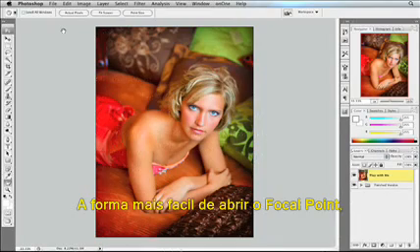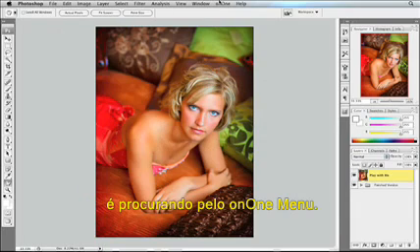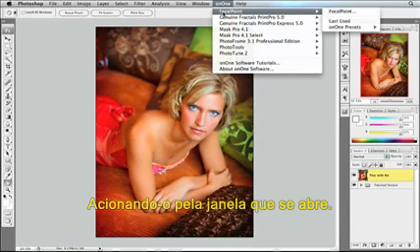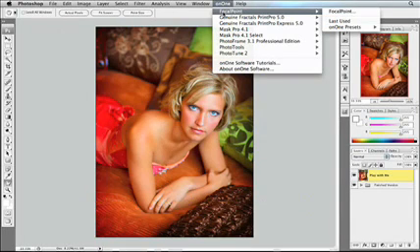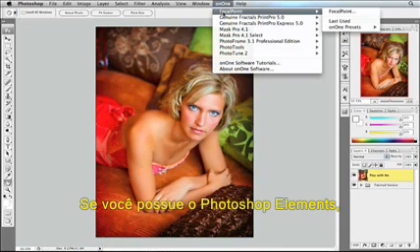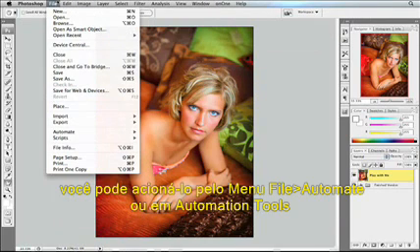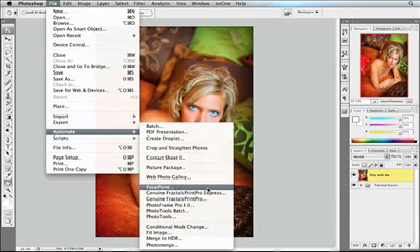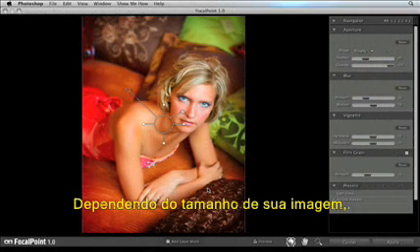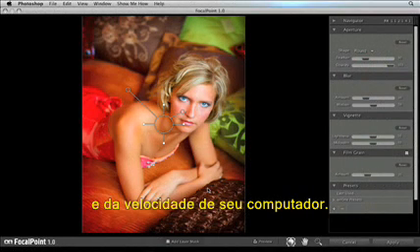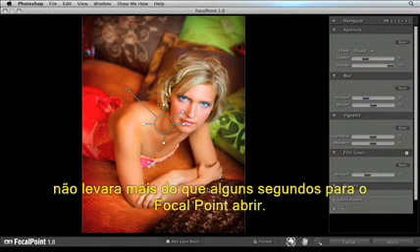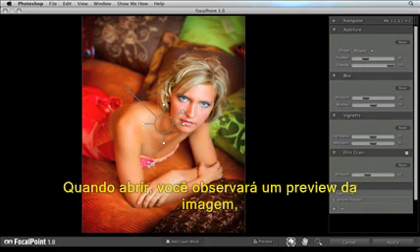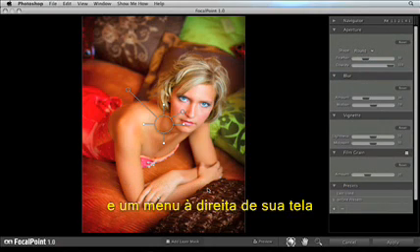The easiest way to launch Focal Point is to go to the ON1 menu and select Focal Point from the flyout. If you're on a Photoshop Elements system, you can access it there by going to File and then Automate, or it might be called Automation Tools. Either one will work. Depending on the size of your image and the speed of your computer, it might take Focal Point a few seconds to open up. When it does, you'll see a preview of your image in the middle and control panes on the right-hand side.